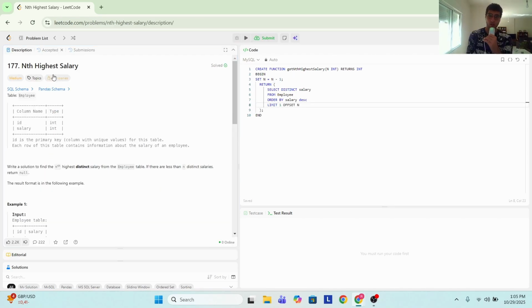Awesome. So there we go. So that was the nth highest salary problem on LeetCode.